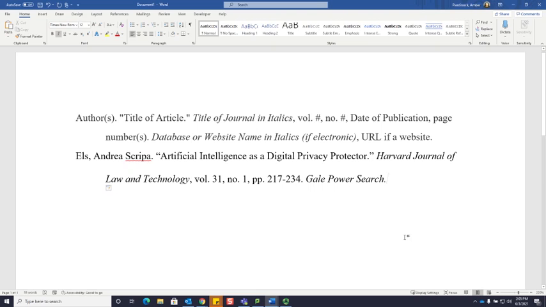And there you have it. I've completed a citation for a journal article in MLA format. If you have any questions about citing journal articles, please feel free to ask a librarian.